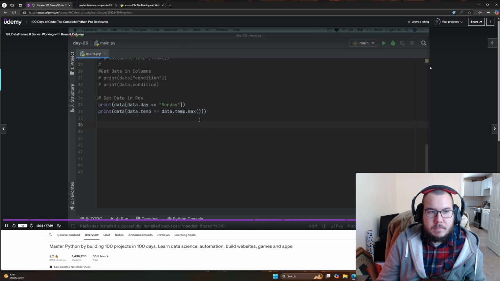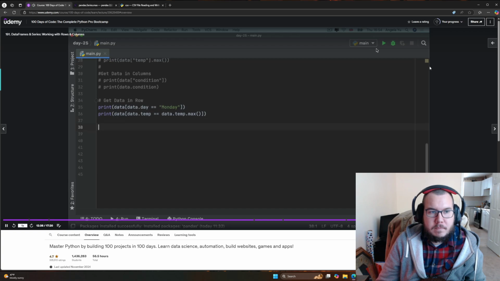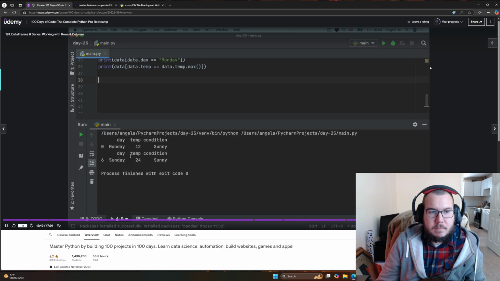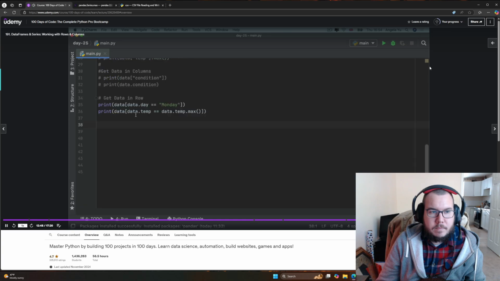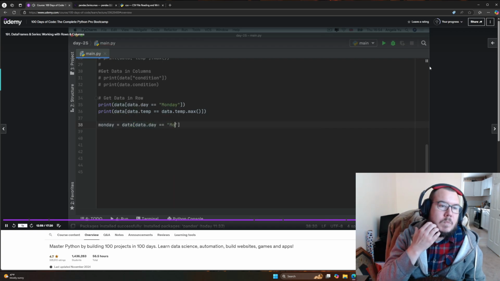Now, once you've gotten hold of the data in the row, you can actually go one step further, because we know that the row contains lots of data, right? What if we wanted that particular row's temperature or that particular row's condition? Well, let's say that we create a variable called Monday, which is equal to our data frame, and then searching through that data frame where the data.day is equal to Monday.